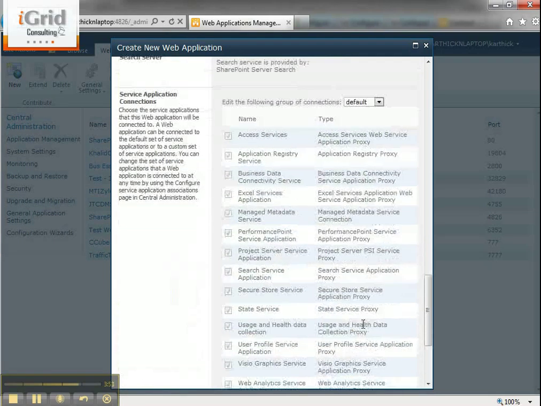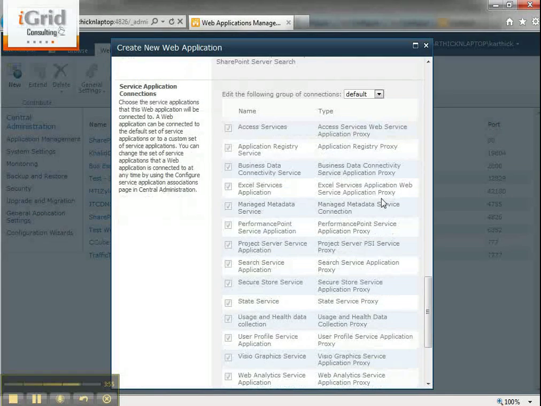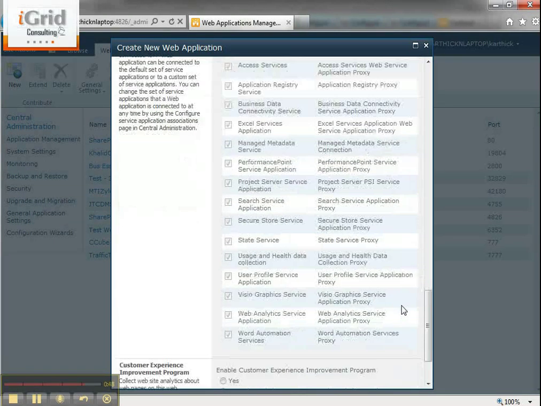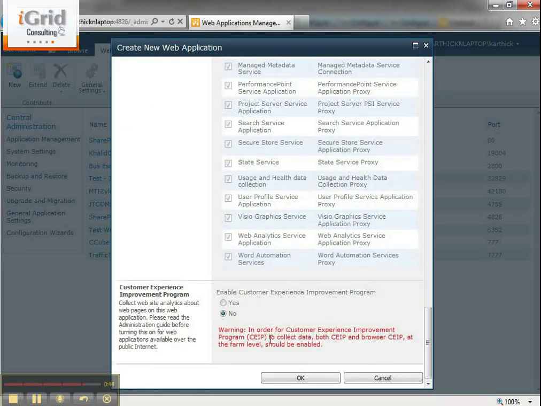Now when I come down here, it allows you to select your different service applications. These are various functionalities provided by SharePoint to your web application. So you can go ahead with selective options by choosing custom, or you can just go with the default set of connections, which is actually having all the functionalities associated with your web application. The last thing is allowing you to give feedback. Obviously it has no, and then I'm going to click on OK.